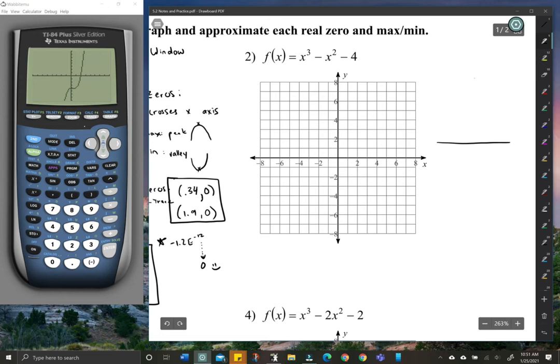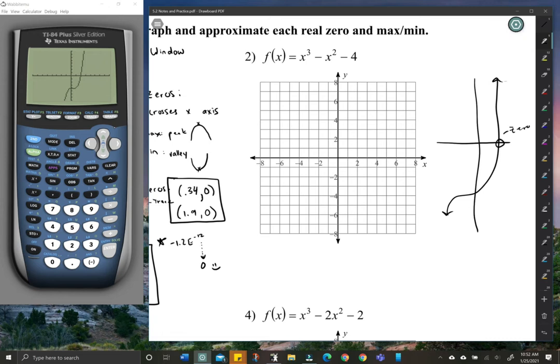So it looks like it's going like that there, kind of. That's pretty funky. Okay, so let's see what all we got going on. We have a 0, so that's going to be one of the zeros. It looks like we'll have a minimum, and we can maybe look for a maximum.